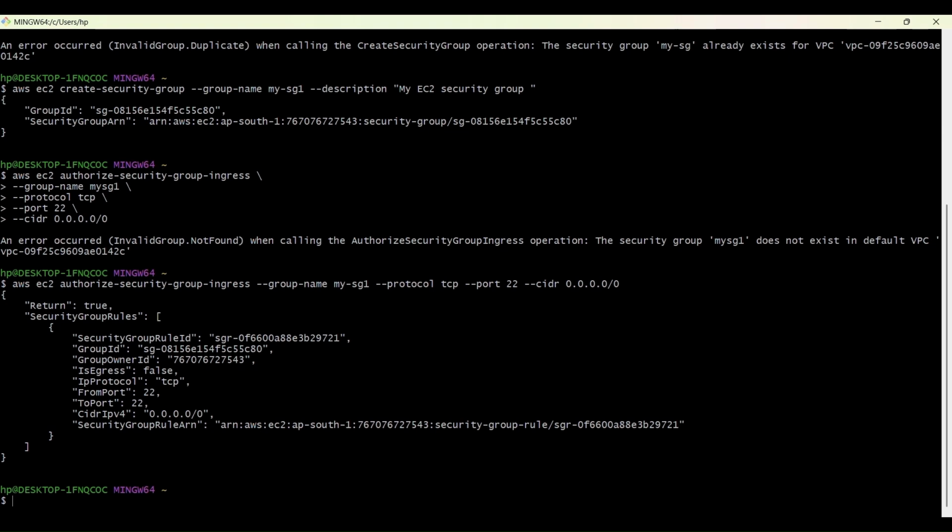Now comes the main step, launching the EC2 instance. I'm using the run-instances command with an Ubuntu AMI ID and selecting the t2.micro instance type, which is eligible for the AWS Free Tier.